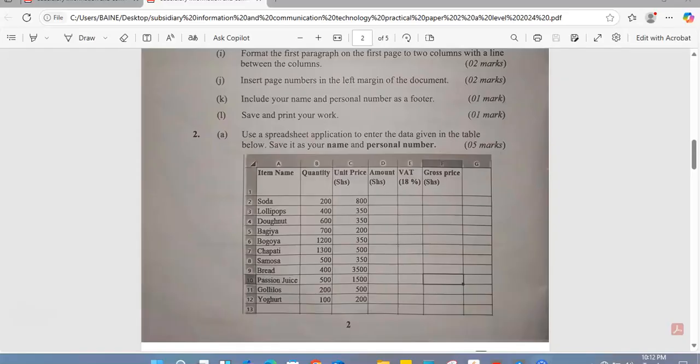Okay, in this session we are going to look at how we can answer ICT in a paper of Senior 6. We are looking at the paper for 2024. In this session we are going to answer number 2. They're saying use the spreadsheet application, enter the data given in the table and save it as your name and personal number.